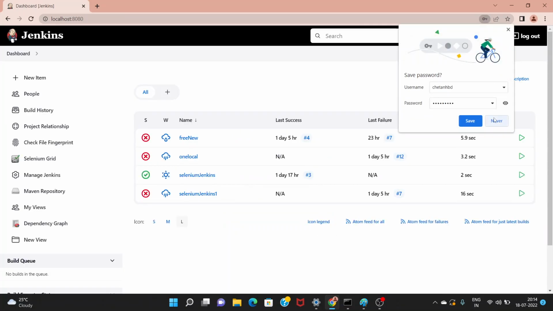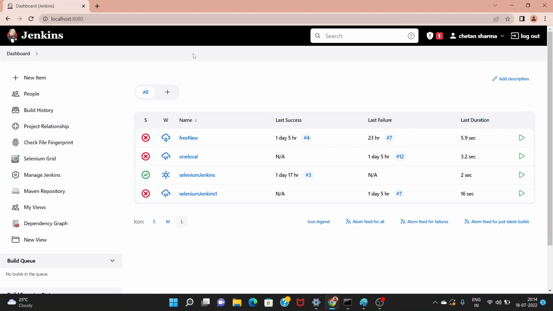So once you log in, this is how your Jenkins dashboard looks. All these jobs that you are seeing are builds that I have created previously, and for this demo purpose, I am going to create two builds for you, so that you would be able to know how to create the Jenkins build for a local setup and for a GitHub setup both.